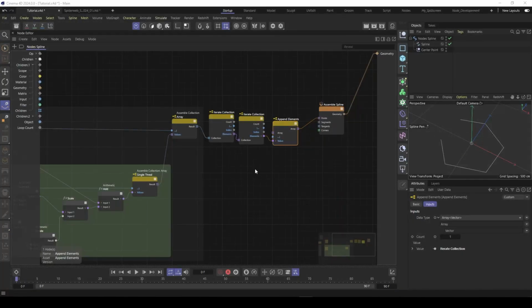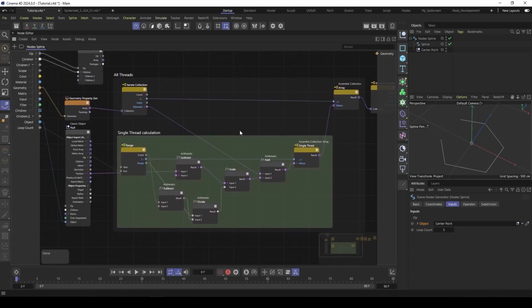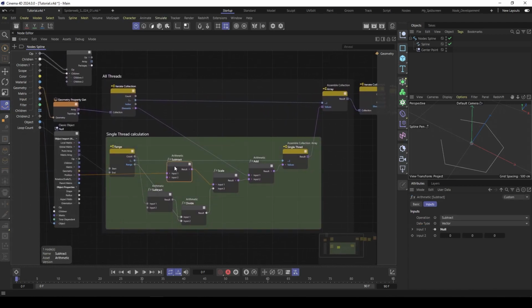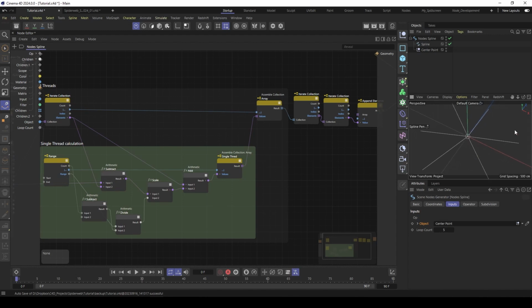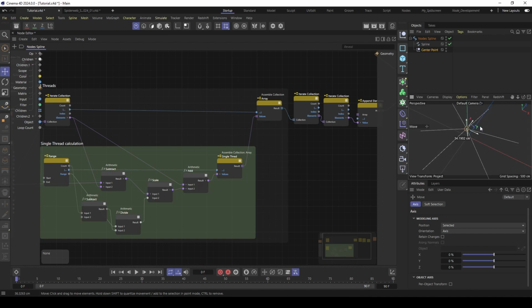Here I made a little mistake. I forgot here to feed our vectors inside the subtract here. And now you can see we have all our threads. So maybe we can move our center point around here, and you can see we have all our threads.